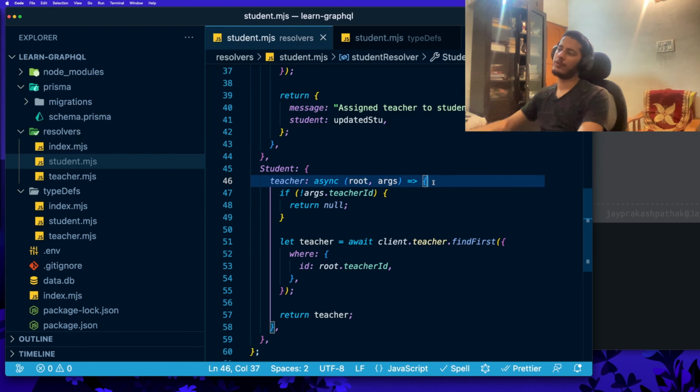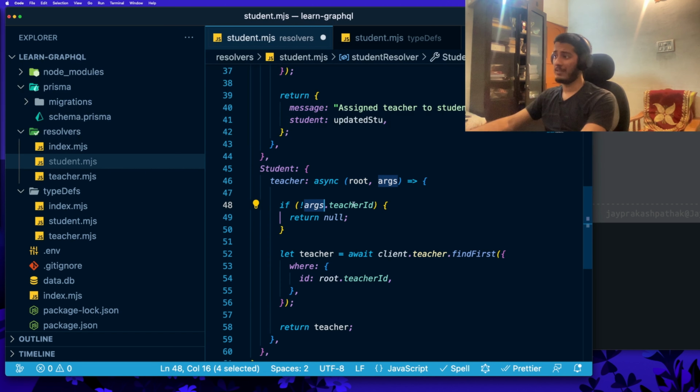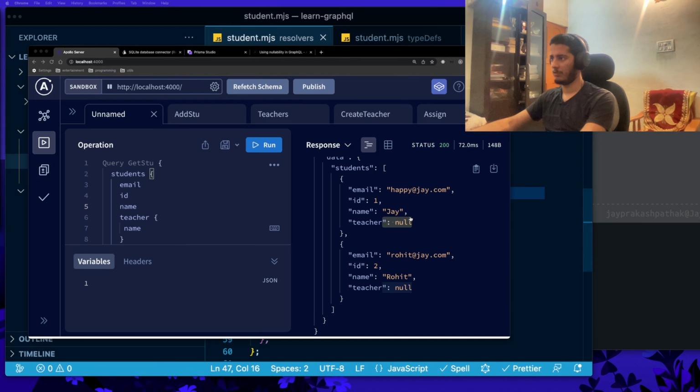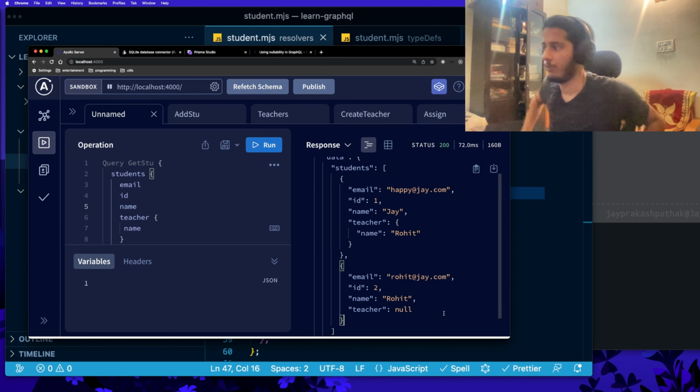Okay, let's actually try to log the... oh wait, why am I saying R? It should be root, right? So root has the teacher ID as a parameter. I'm going crazy, I think. Okay, so now you can see the teacher name is Rohit, but the teacher is null over here because there's no teacher. Yeah, works perfectly fine.